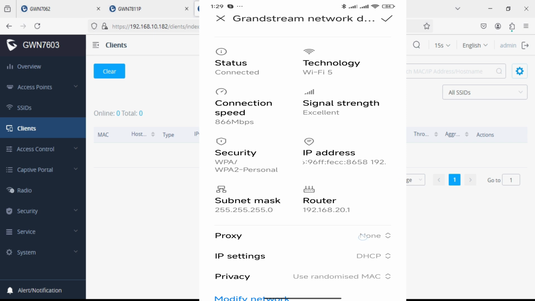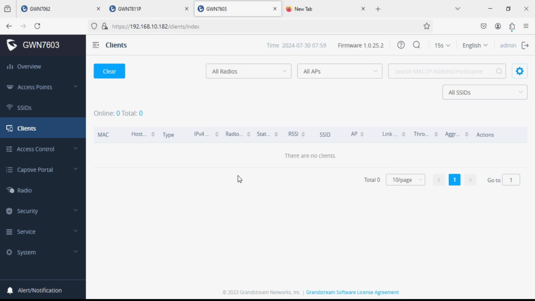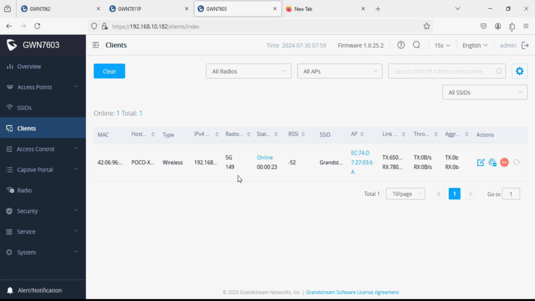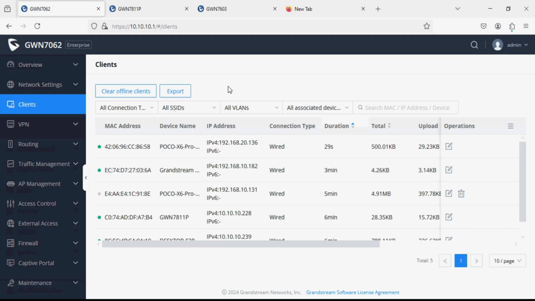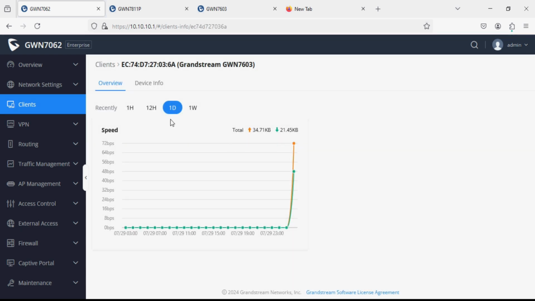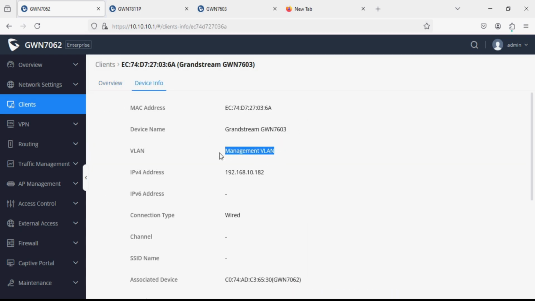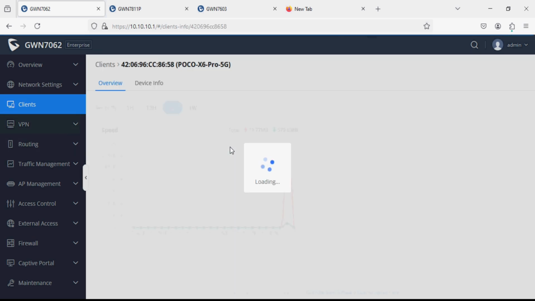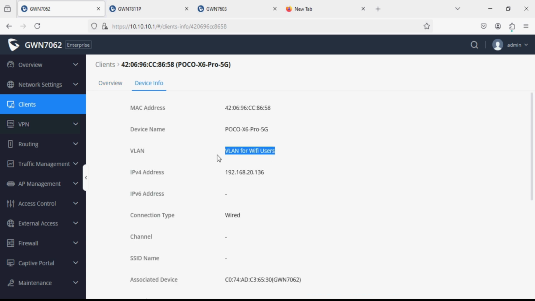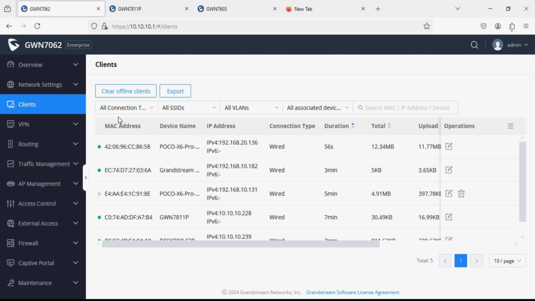The same we can verify in the router, and you can see it in the Wi-Fi clients as well. Here you can also see the IP address allotted to the access point. In the device info, we can check the management VLAN on the access point GWN7603. Similarly, on the Wi-Fi client, VLAN for Wi-Fi users and the VLAN 20 series IP address. So this is the configuration for the access point and router.